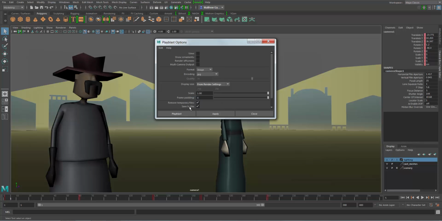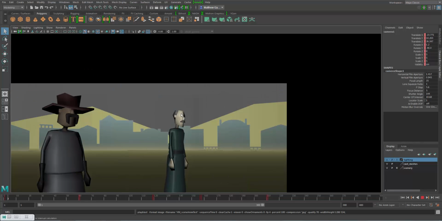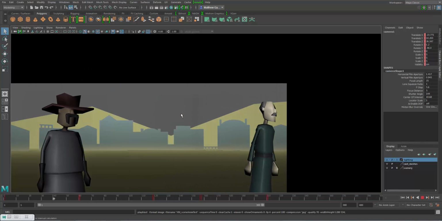Okay, and it should save it in the images folder of your local Maya project you're working in. Sometimes it saves it into the movies folder, but as I'm doing an image sequence, I think it will go into the images folder. I then go Playblast. This is it doing the Playblast.